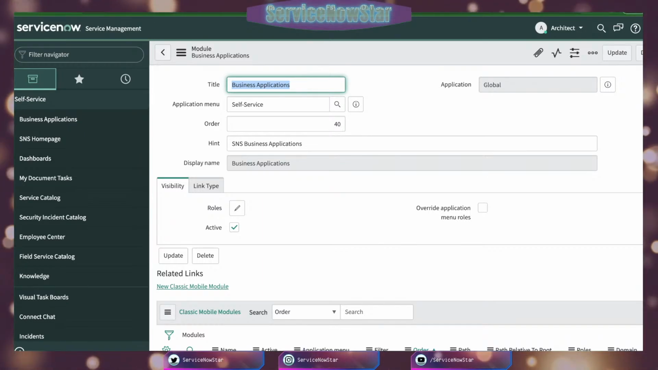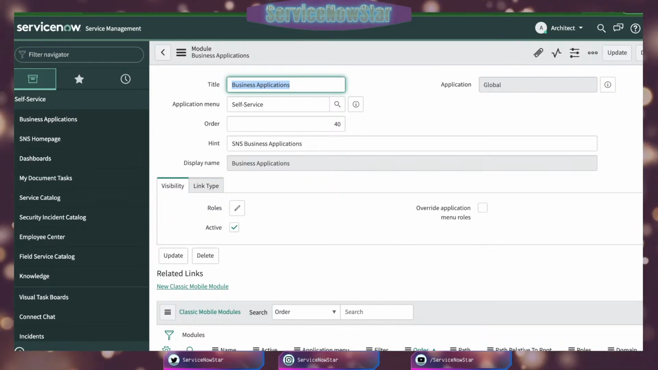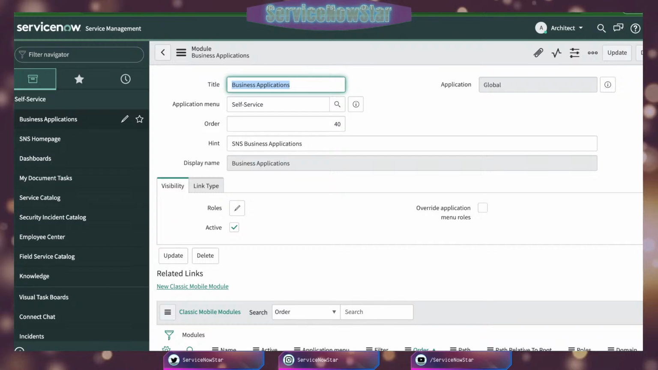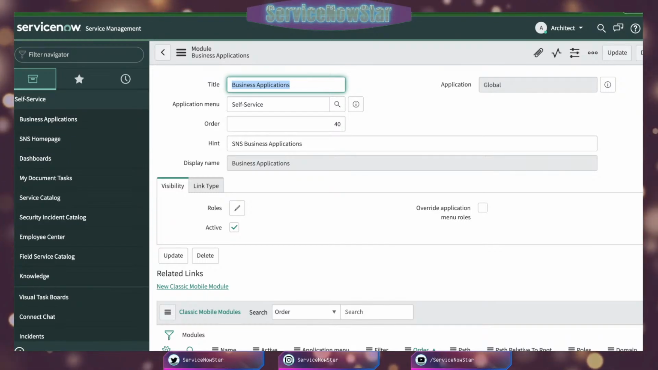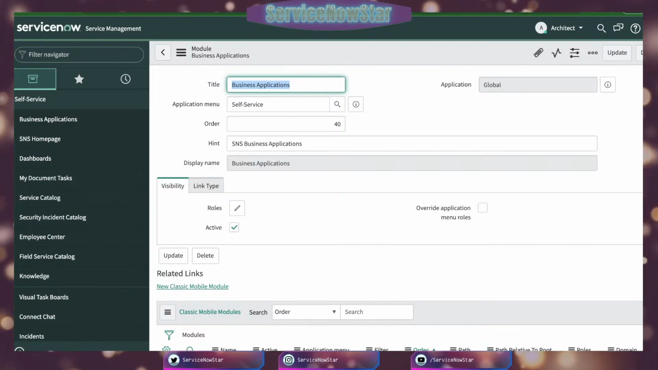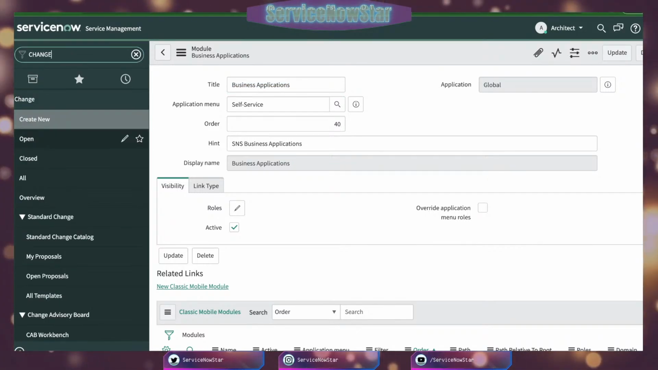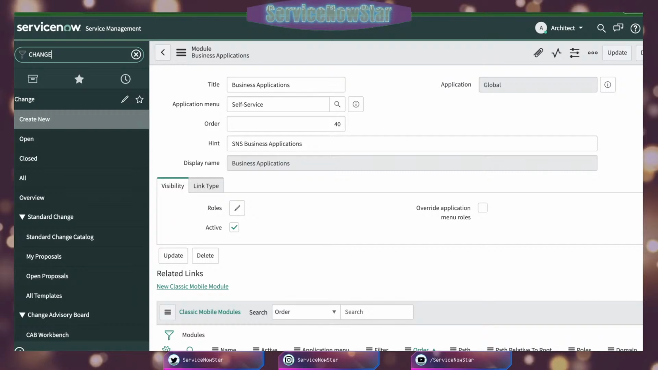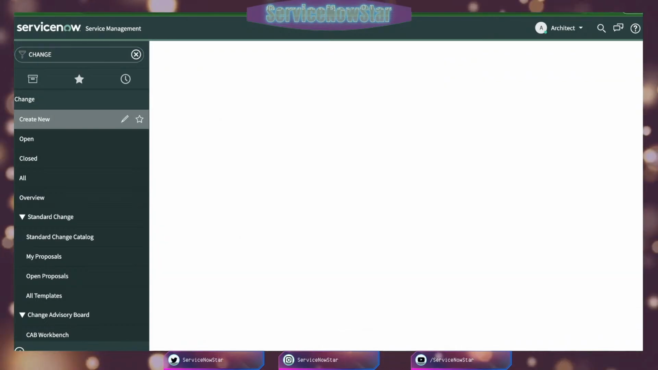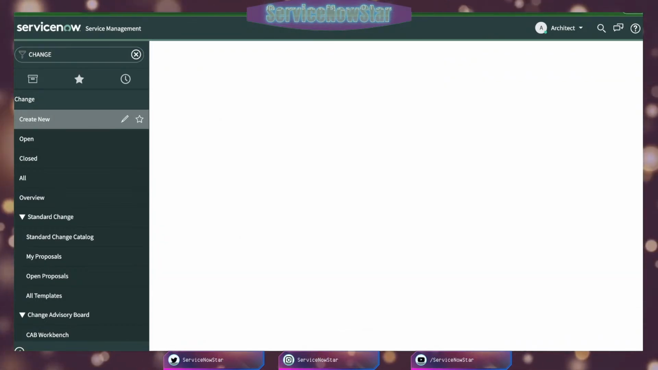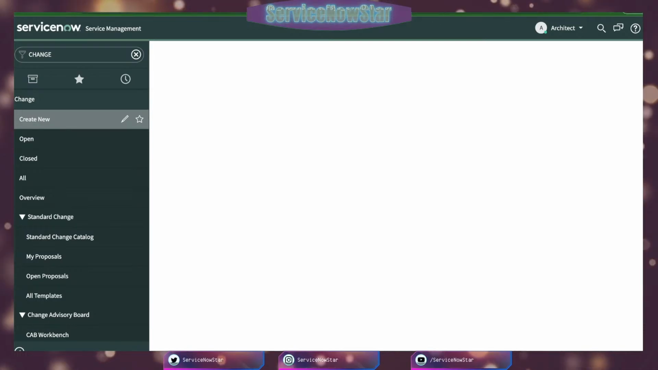Now, let's go ahead and talk about a very important topic in ServiceNow: the change module. Three types of change. Now, if I go ahead and type here, shifting a gear, right? There are three types of change. If I click here, there's a change module right there. Change management. We're going to open it by clicking create new. When I click create new, I'm going to create a change request for my company.